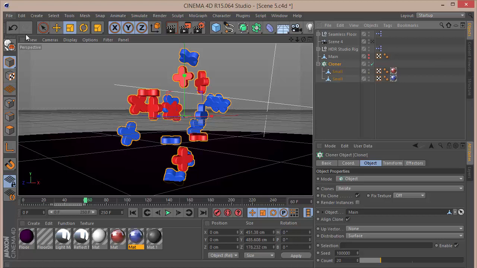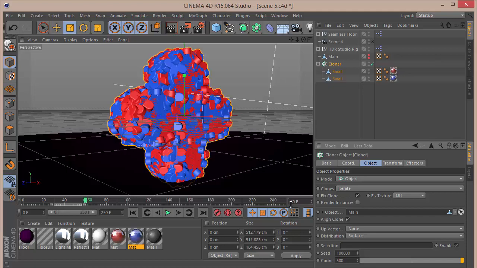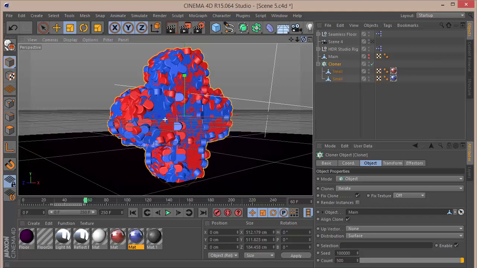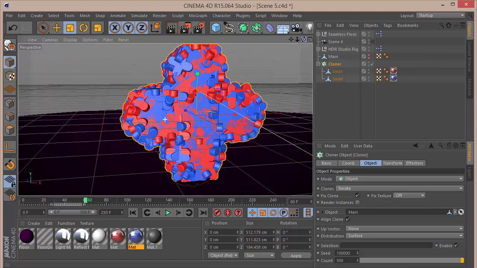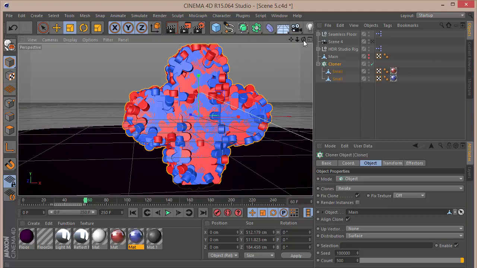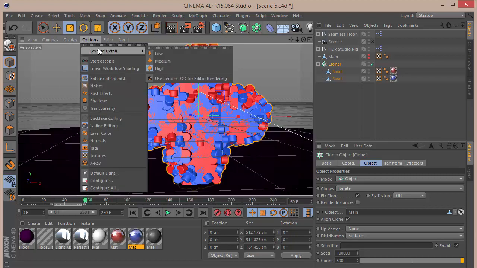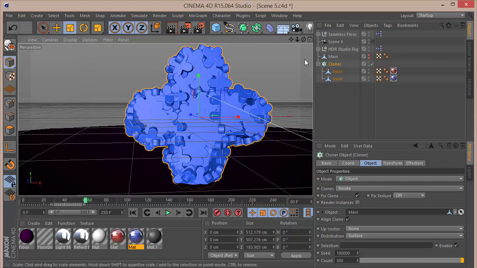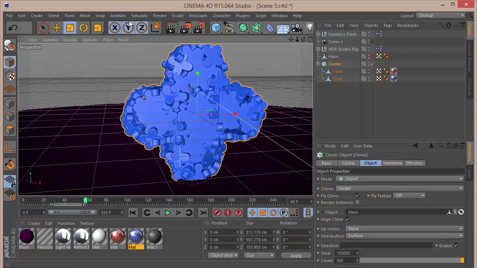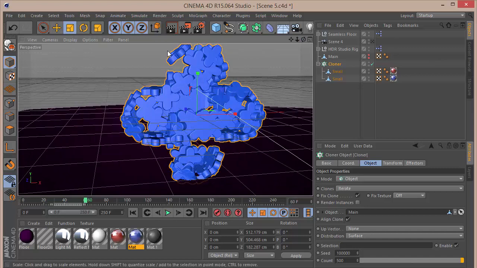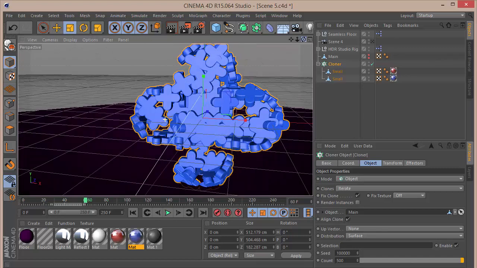Okay, we want to go to the count, and we want to set that to 500. Okay, now it looks very bunchy. Okay, and just for the sake of this tutorial, I'm going to go to the options, and I want to set the level of detail to medium, so it renders faster. Okay, actually let's go to the level. You can set that to low, so it reduces the number of clones, but there are actually 500 clones.